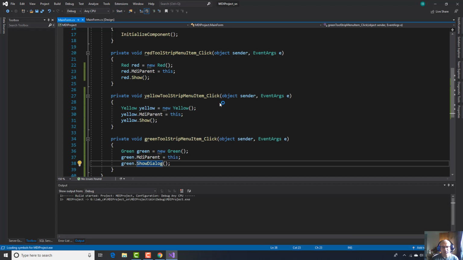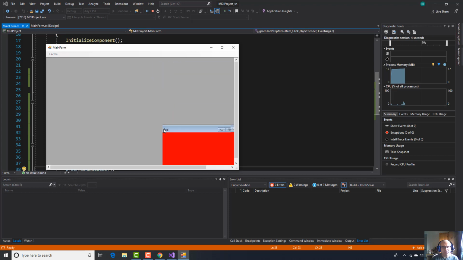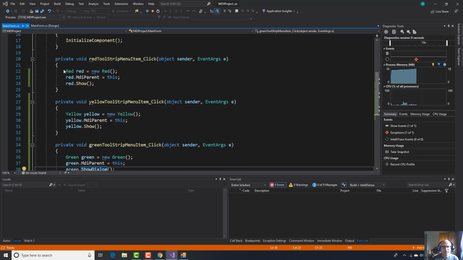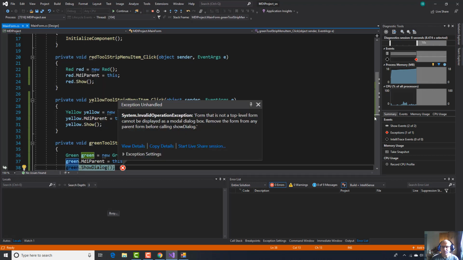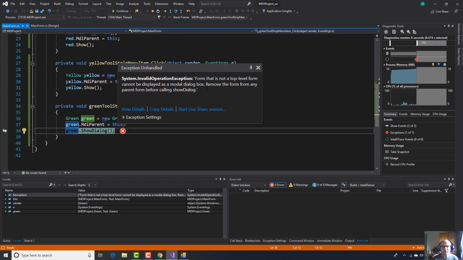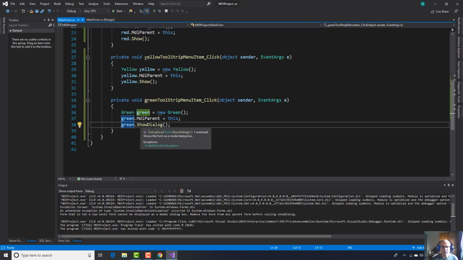Let's release the app again. Here you go, forms, red, so it's open inside the main window. The yellow the same, and green. Here you go, I received an exception error. Here it is written, remove the form from any parent form before calling show dialog. So we can't use the show dialog method for a child form of a parent form. I just wanted to show you that, to be aware of this.